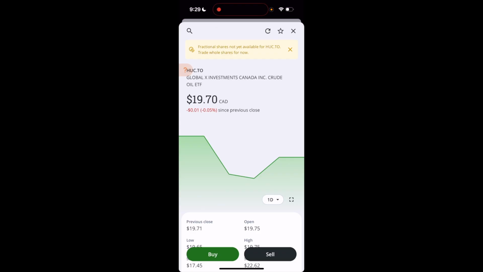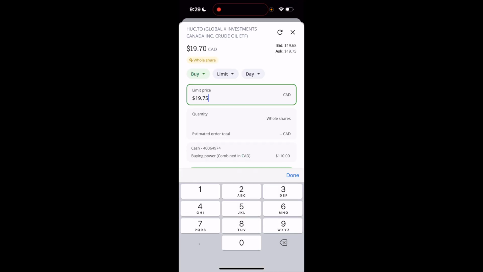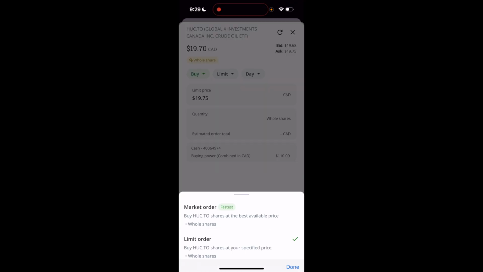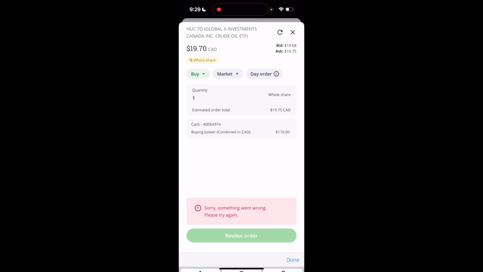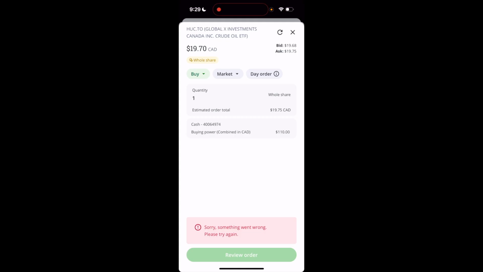So if you have your ETF selected, for example, we'll do crude oil in this demonstration, go to the bottom left, press on buy. Now, once you're on this page right here, you can actually review the transaction. So if I were to go to limit and do market right here, at this moment in time, one share of this is about 1975 Canadian. And if you want to proceed, for example, go to the bottom, press on review, and then finalize the transaction that way. So pretty straightforward.